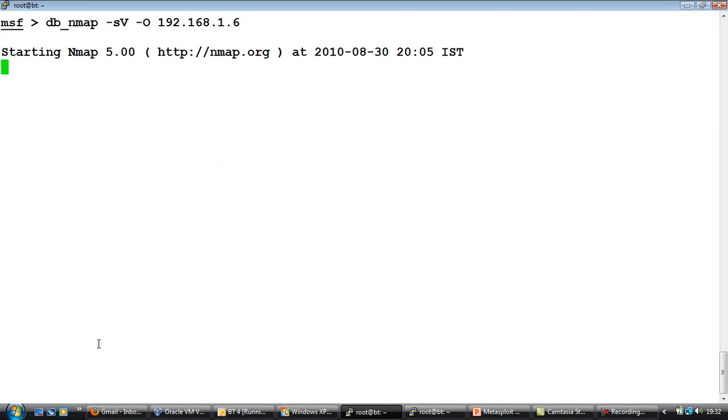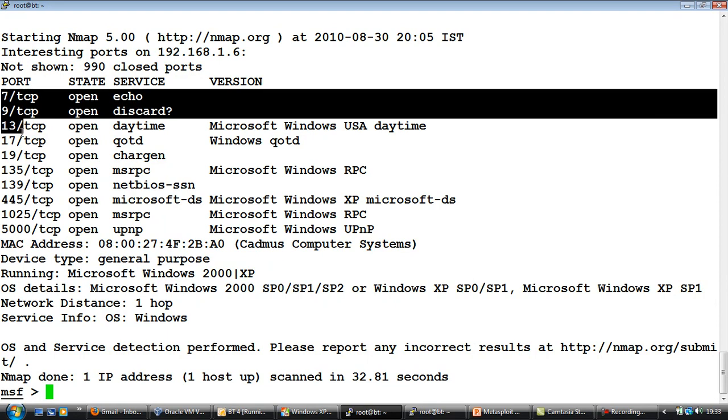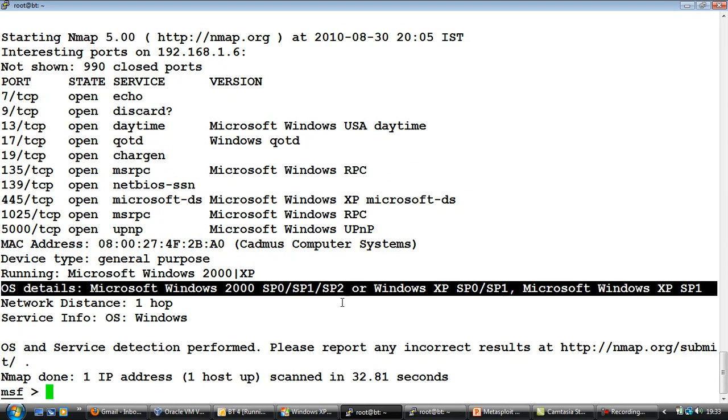So this fires up nmap from within Metasploit, but the interesting thing is that the results will be fed directly into the SQLite Metasploit database, which we just now created. Let's give it some time. Awesome. So if you notice, it's given us the open ports, name of the services, the versions. It's even guessing that this is most probably 2000 or XP, right? Great.